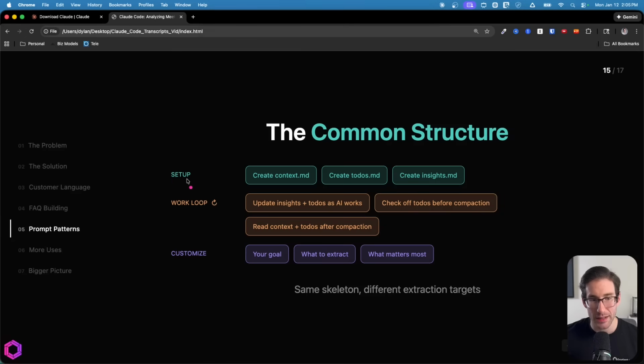Well, when you're setting this up, the AI is always going to set up with those three files. It's going to have the context, the to-dos, and the insights. Again, the context provides the goal, the to-dos is our checklist, and the insights is what the AI is adding to. After this, the AI is going to work basically in an infinite loop until it's finished.